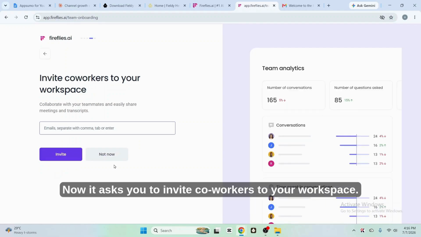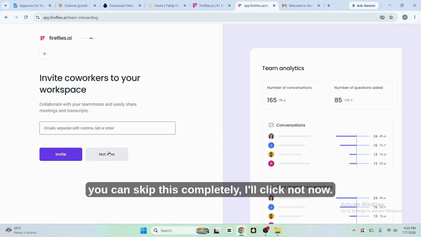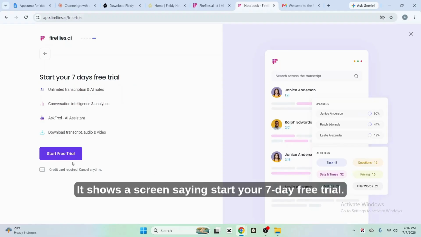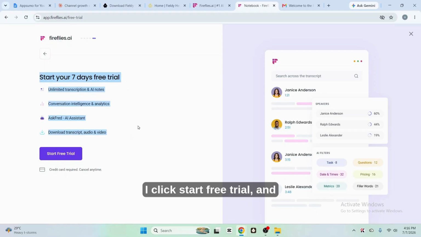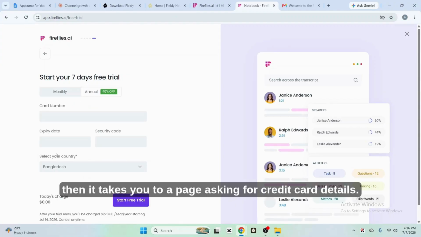Continue. Now it asks you to invite coworkers to your workspace. If you're just testing this solo like I am, you can skip this completely. I'll click Not Now. Here's the important part. It shows a screen saying Start your 7-day free trial. I click Start Free Trial, and then it takes you to a page asking for credit card details.